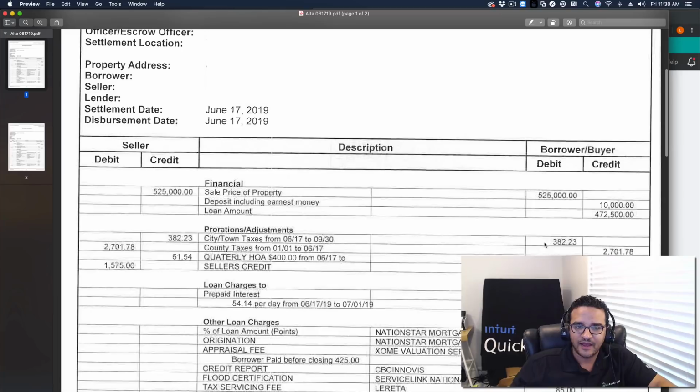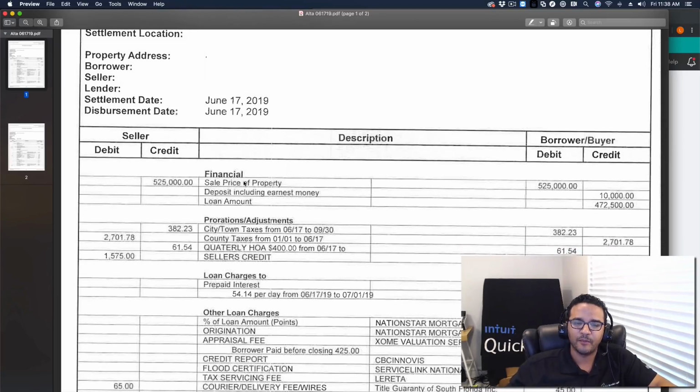So let's look at the ALTA statement first and let's point out a couple of things. First, we have the sales price, which in this case would be the purchase price, which is $525. Now that is the contract purchase price. That's what you negotiated as the buyer as what you're going to pay for the property. Now during the closing timeline, there could be some changes to that price, maybe some seller adjustments or buyer credits or something like that. We're going to see that as we come along.